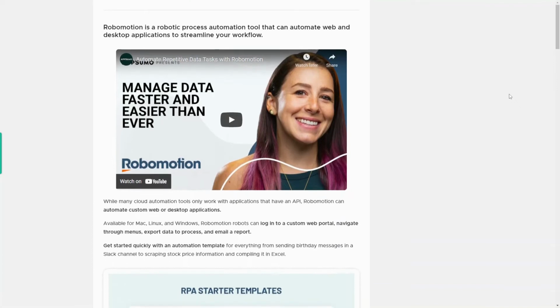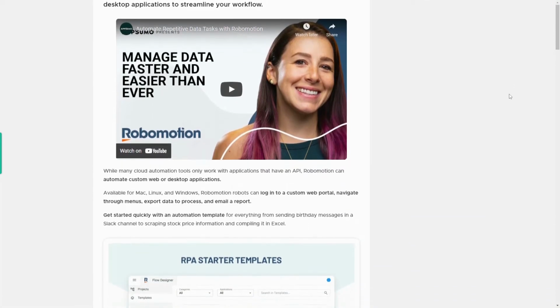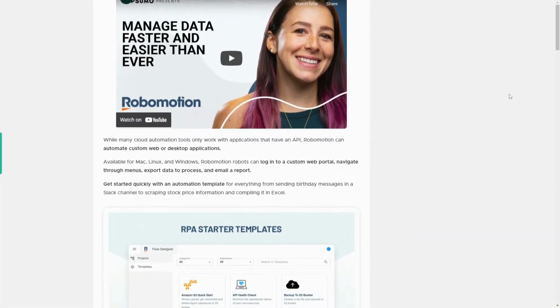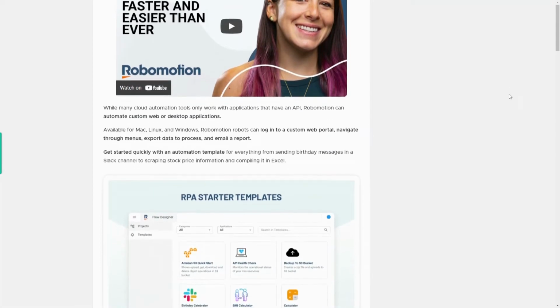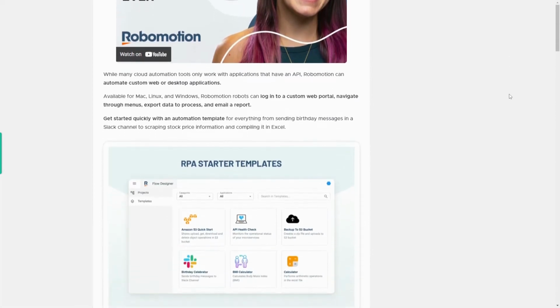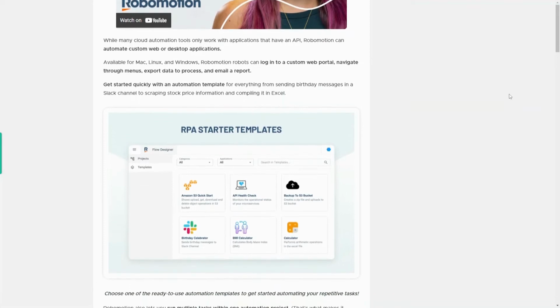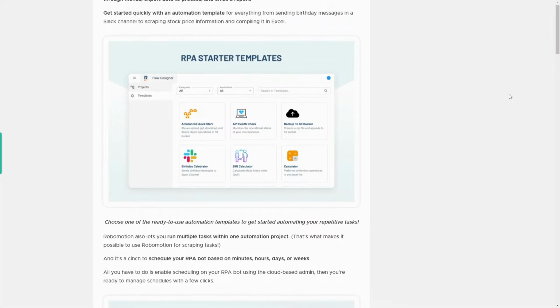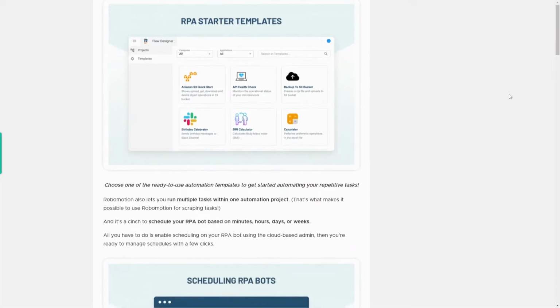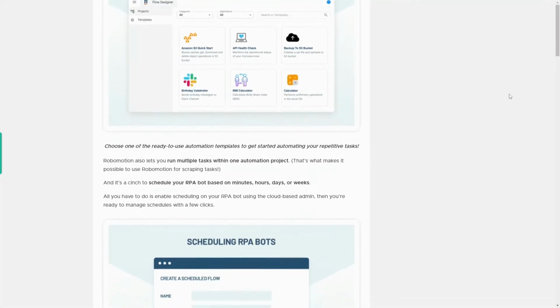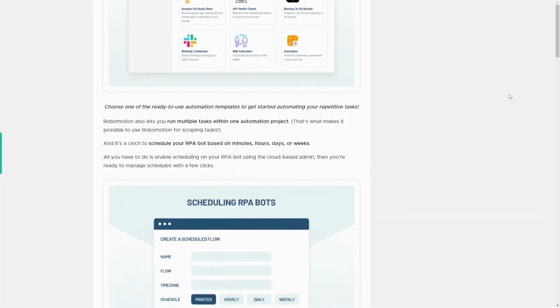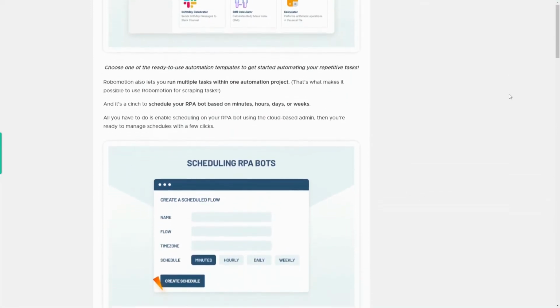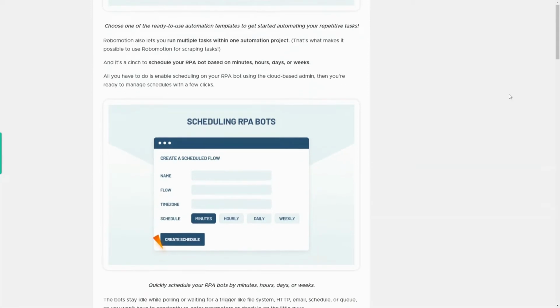Robomotion is a robotic process automation tool that can automate web and desktop applications to streamline your workflow. While many cloud automation tools only work with applications that have an API, Robomotion can automate custom web or desktop applications. Available for Mac, Linux, and Windows, Robomotion robots can log into a custom web portal, navigate through menus, export data to process, and email a report.